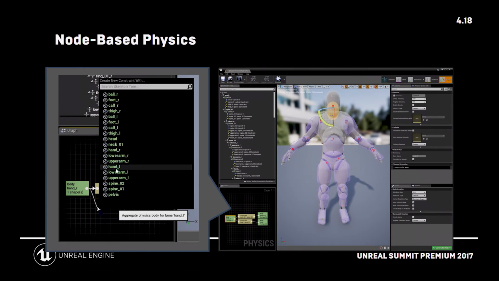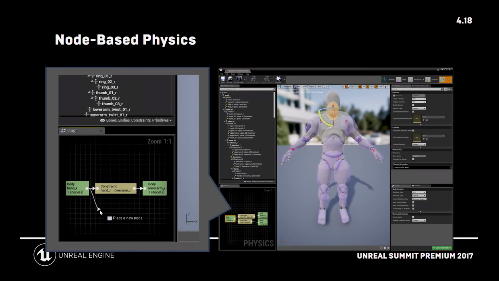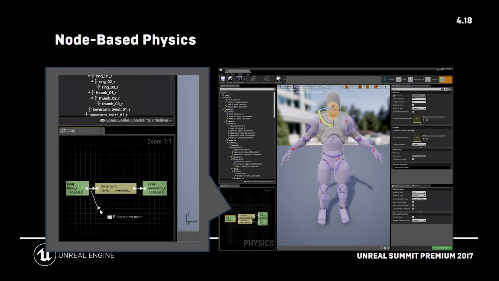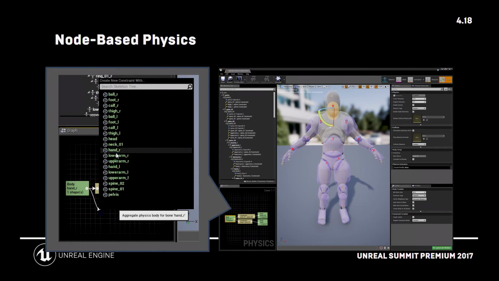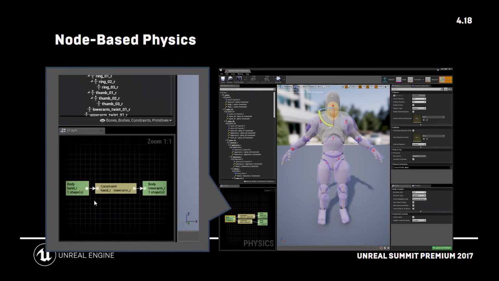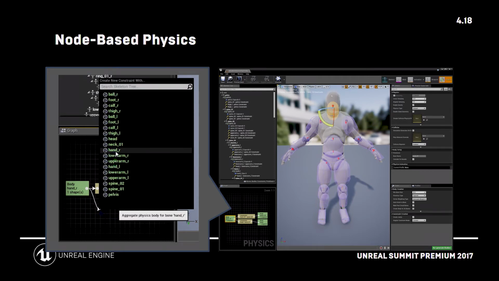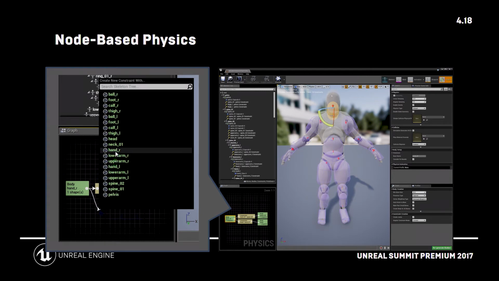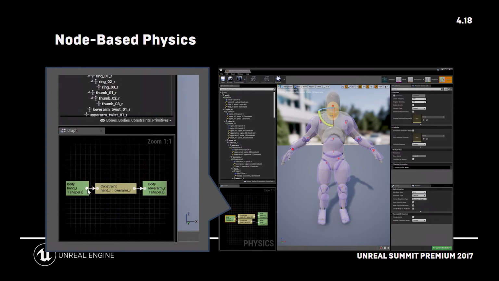One big difference is you can now set up connections between different bones. So setting up the physical constraints using a node-based system. And this is much easier than the previous user interface we had for connecting and setting up those kinds of relationships.